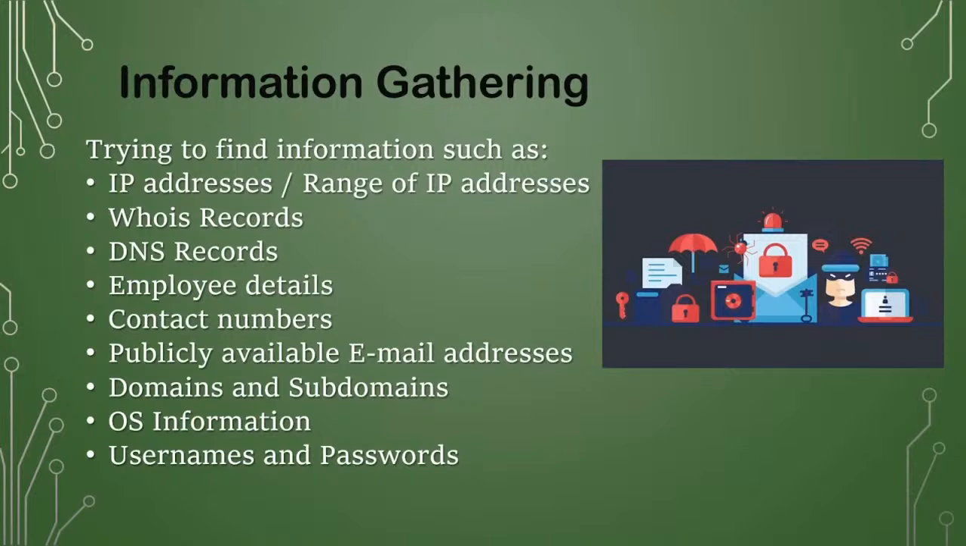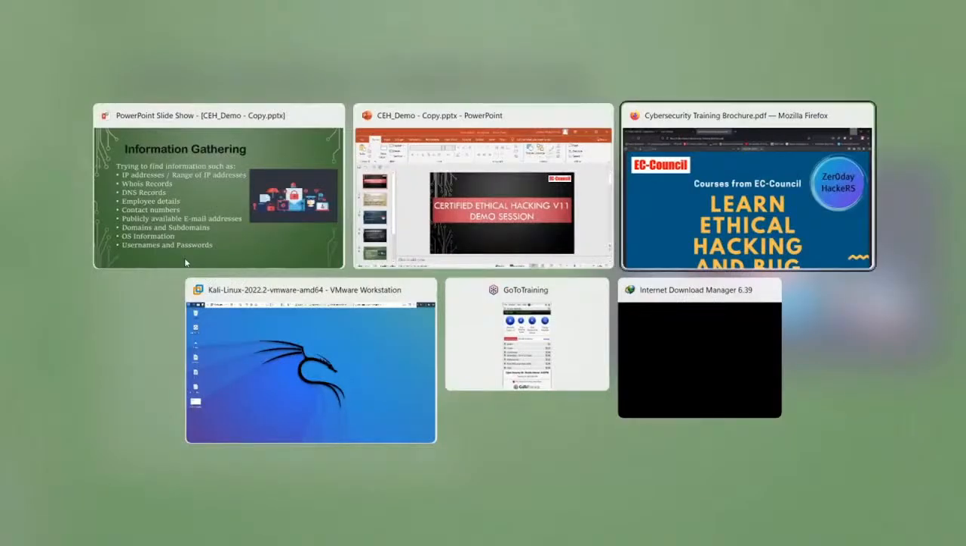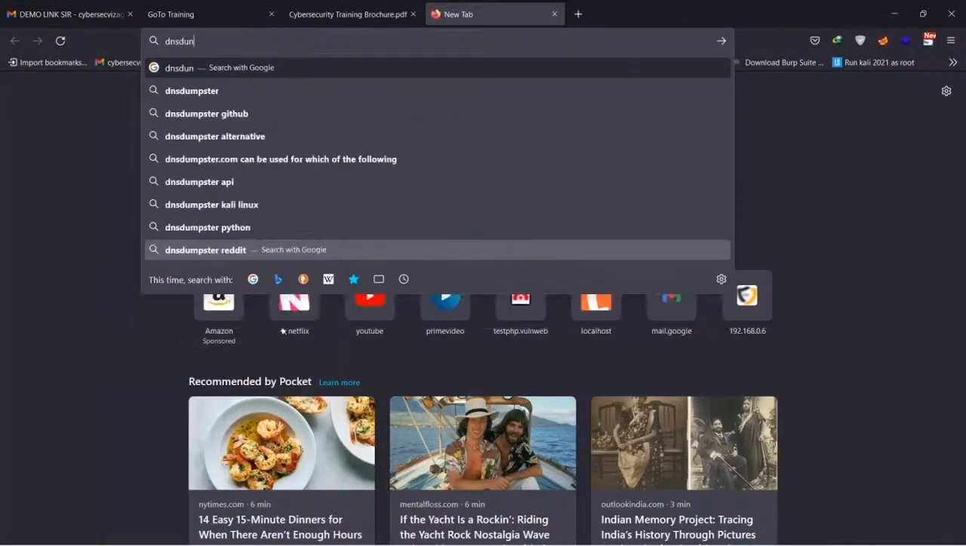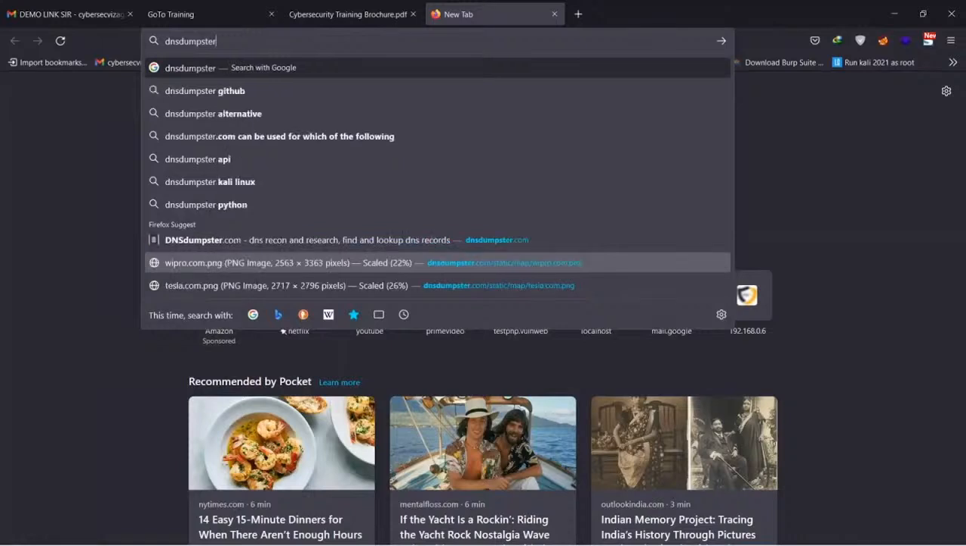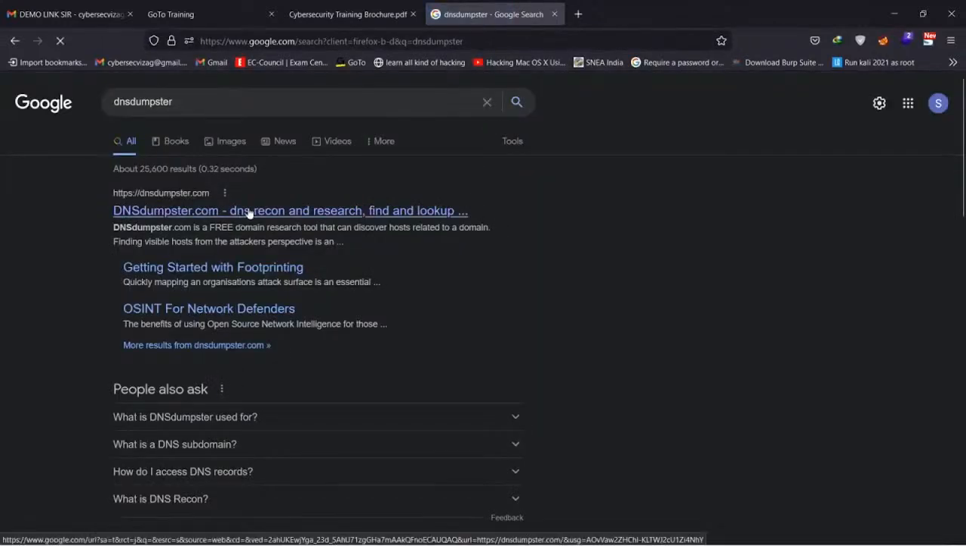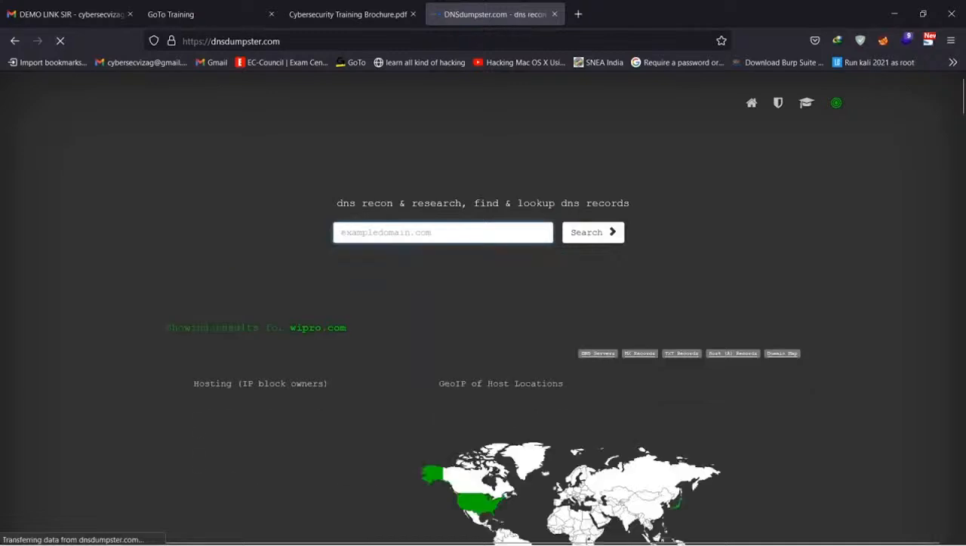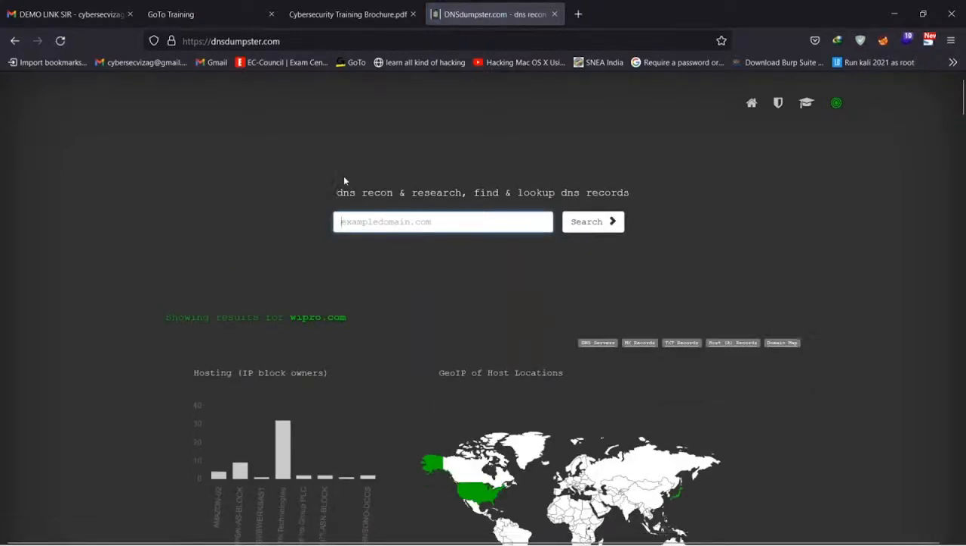Now, trust me, guys, all this information is available online to be gathered. If I show you a very basic example, let's say I wanted to find the DNS records for Wipro's organization. All I have to do is go to the browser and search for a website called DNS Dumpster. This website is available for free for anyone to access. You can click on the first link, and over here you can just search for Wipro.com and click on search, and this is going to fetch and give you all the information about Wipro's DNS servers.